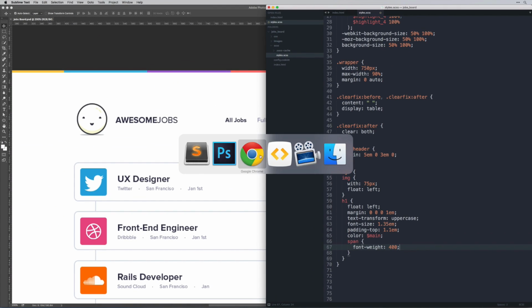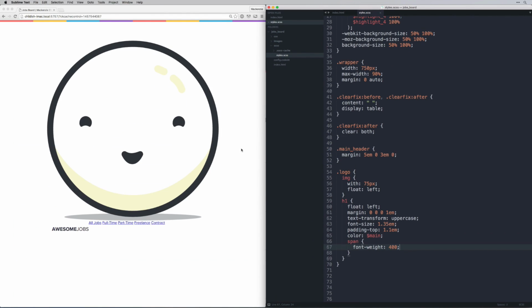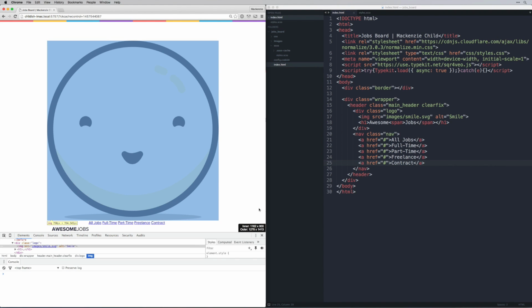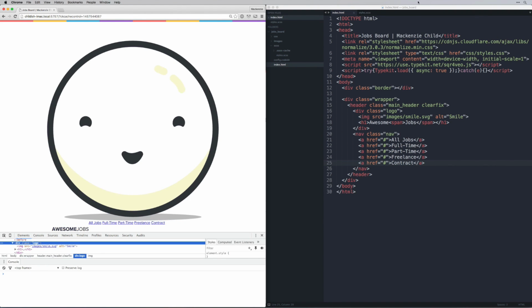So I'm going to save that, go back to Chrome. So that's not taking effect. Let's see what's going on. So the image is not getting these styles, but the H1 is.